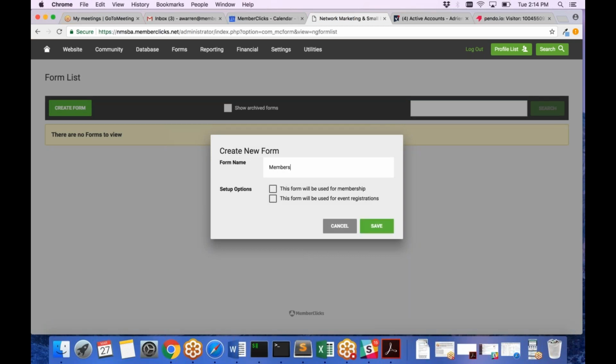So I just talked about the different sections that our form is comprised of, and then I was talking about the different bodies our form could consist of. So in our case, we're using this form for membership. So I'm checking this form will be used for membership. Now, the reason that I just did that is because this will automatically bring in that membership section for us, so we don't have to. It's just going to bring it in the form for us.